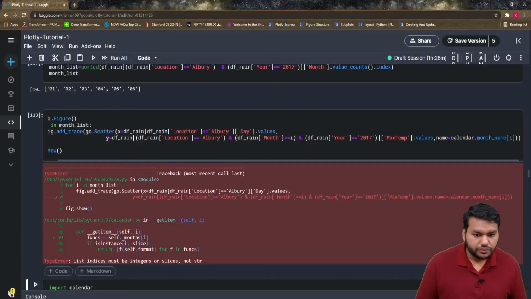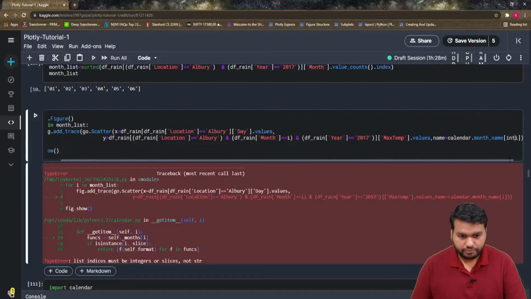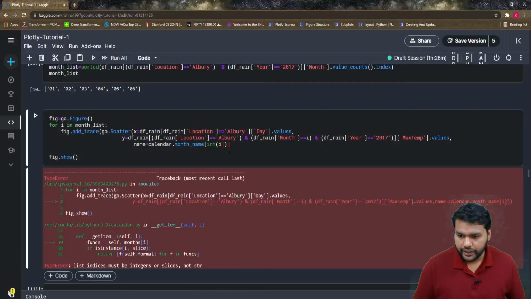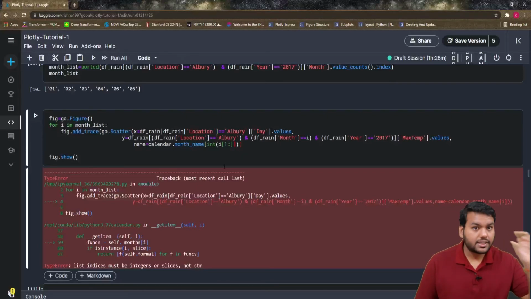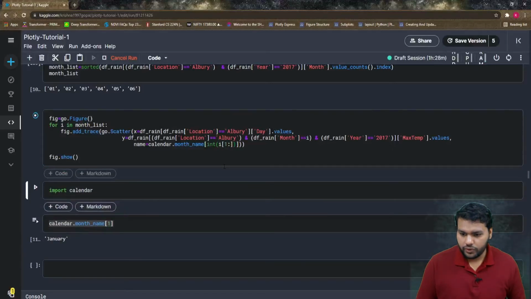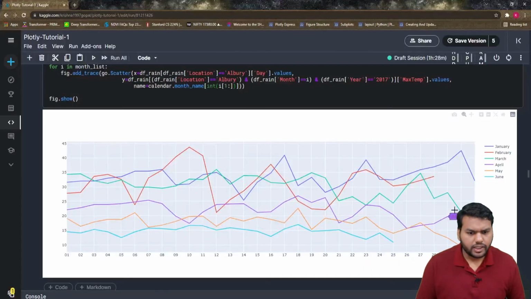So what you're going to do is put int here, and to make it simpler, put int here and take the last element, that is 1, 2, 3, 4, 5, 6 we want. We do not want 01, 02, 03, 04, 05, 06. We want only 1, 2, 3, 4, 5, 6. So I put the slice here, and I think it will work. Okay, now if you run this code, it makes sense.